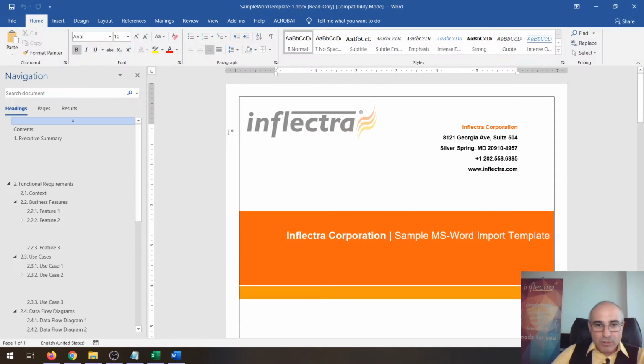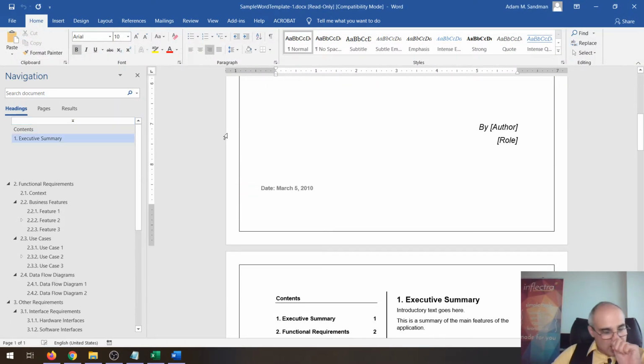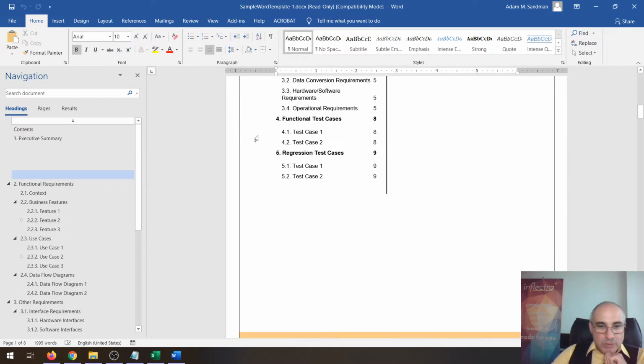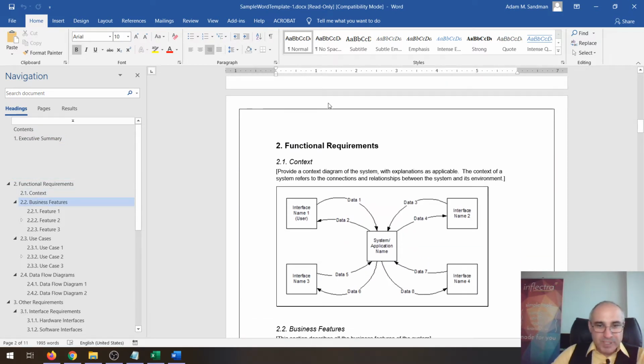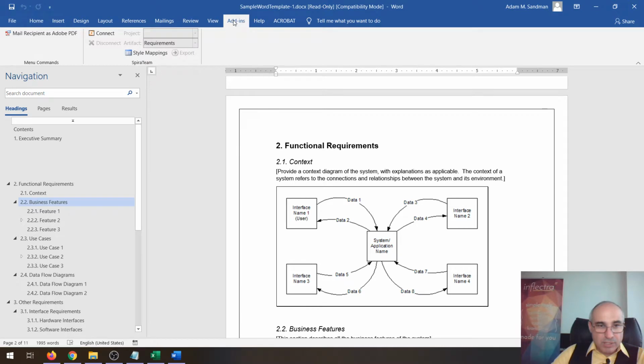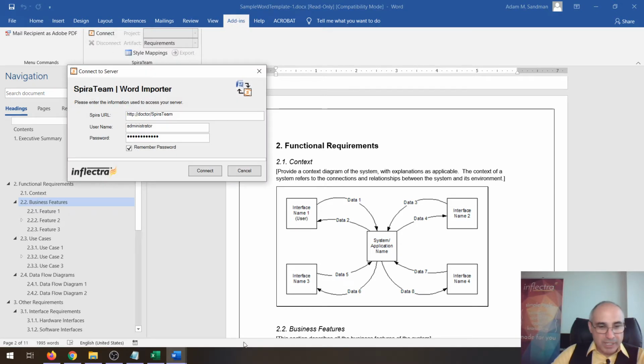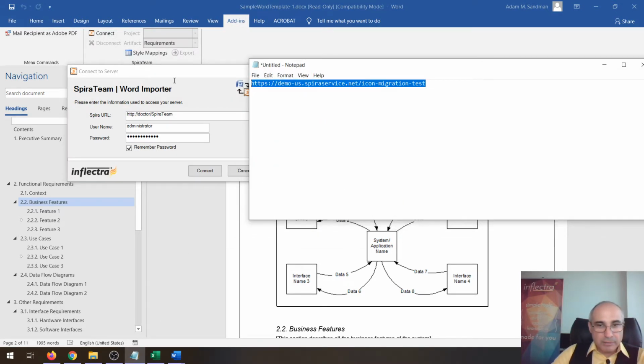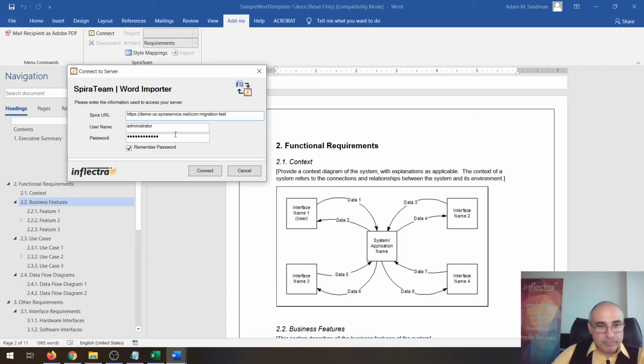Now with Microsoft Word, it's a little bit different. With Word, there's no tables in here. So what we do is we do what's called style mappings. So if you go to the add-in, it's right here. You connect like we just did. I'll use the same URL, administrator, and then the password.